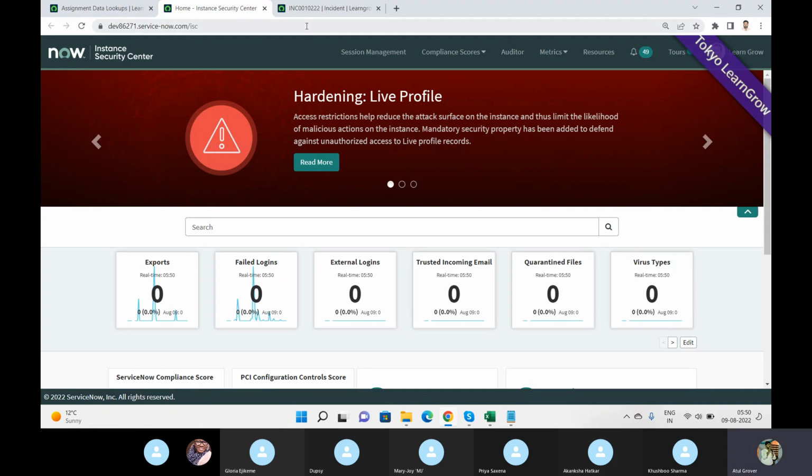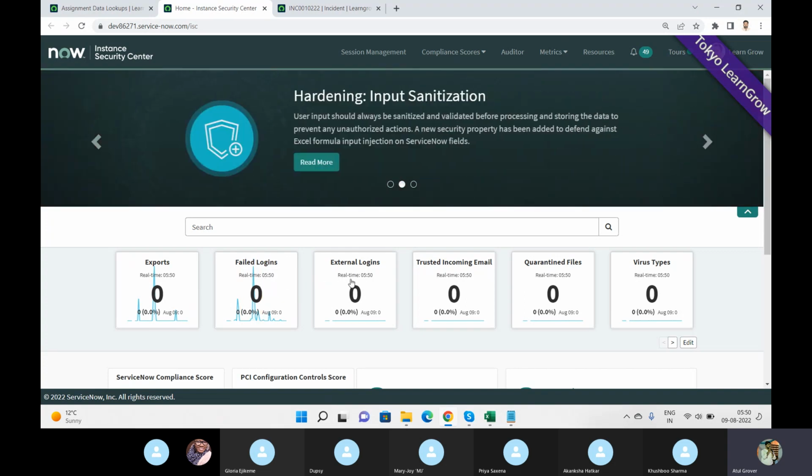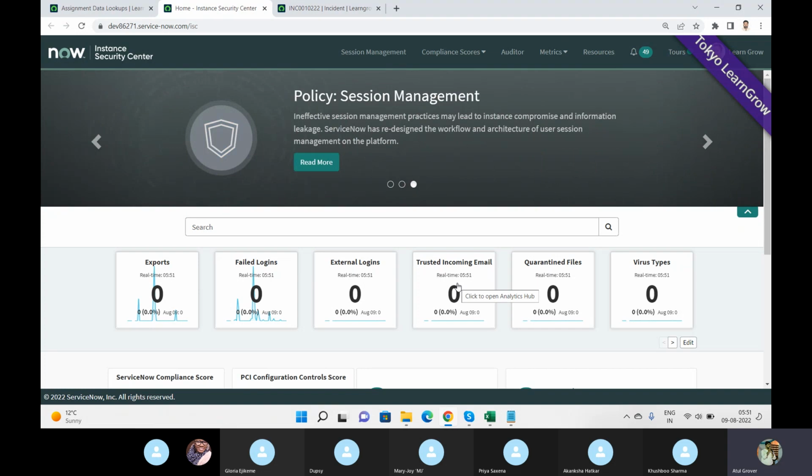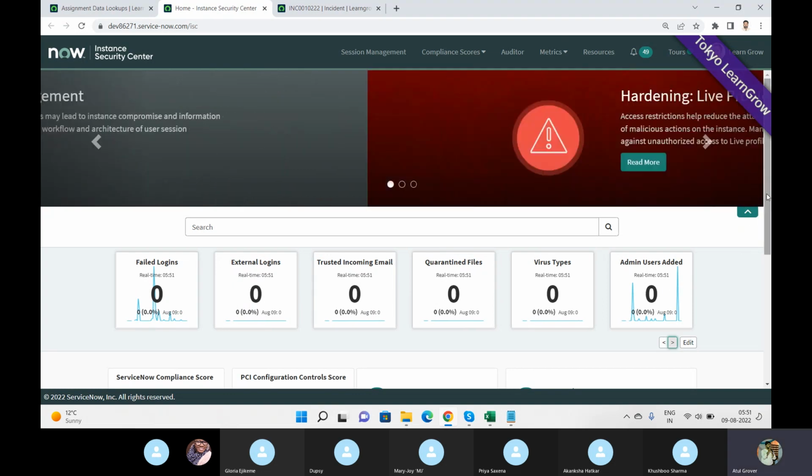On the top, we have session management, compliance, auditor, metrics, resources. Then we have exports, failed login. See how many users are not able to log in successfully. How many failed logins are there? How many are external logins, not from my company, that try to access my system? Trusted email: you send an email to ServiceNow, is it trusted or not? I can find out these things here. Admin user added, like this.